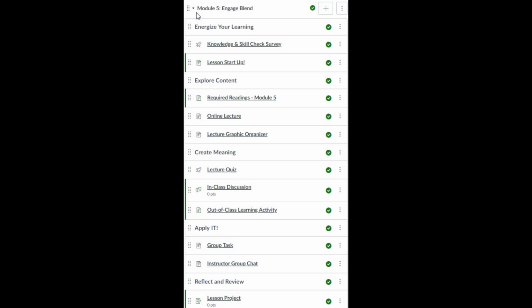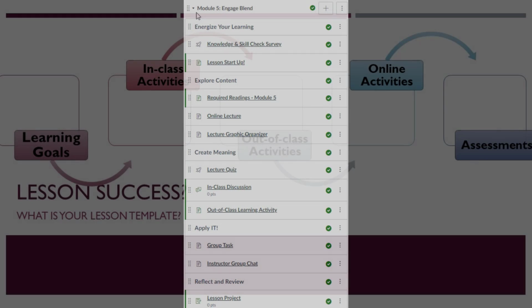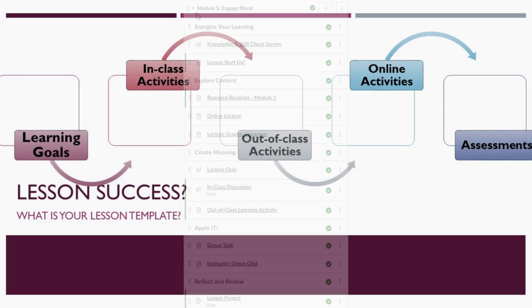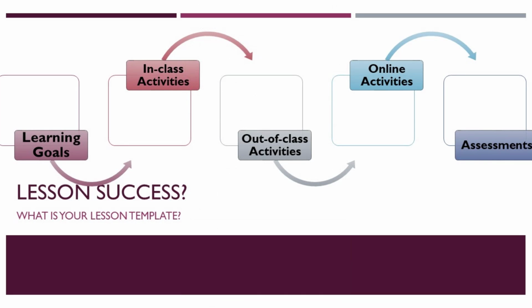So first I energize their learning, then they're exploring content, and that could be in class or out. Then they create meaning, in class or out. Then they apply it, in class or out, reflect and review, and then they extend learning. So if you do adhere to a specific philosophy or theory, certainly can apply it to structuring out an online course.